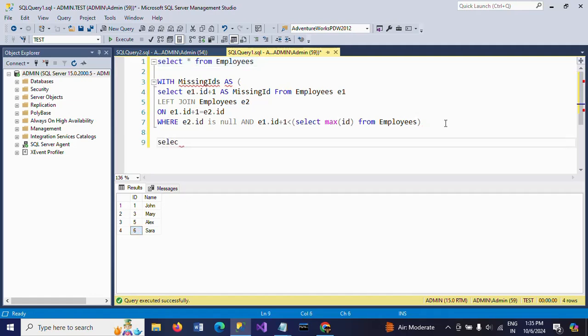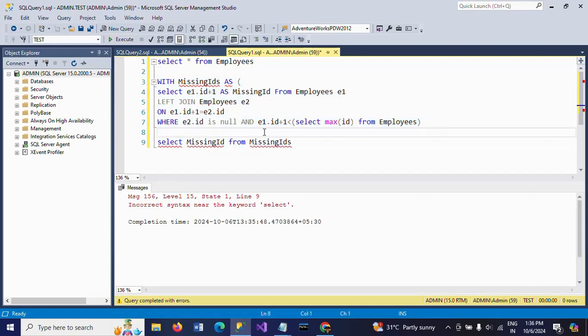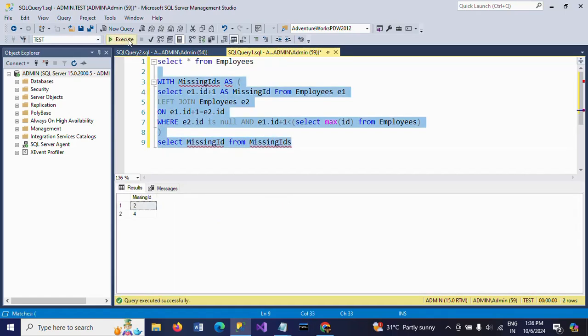You can select star from missing IDs. See, 2 and 4 are the missing IDs.